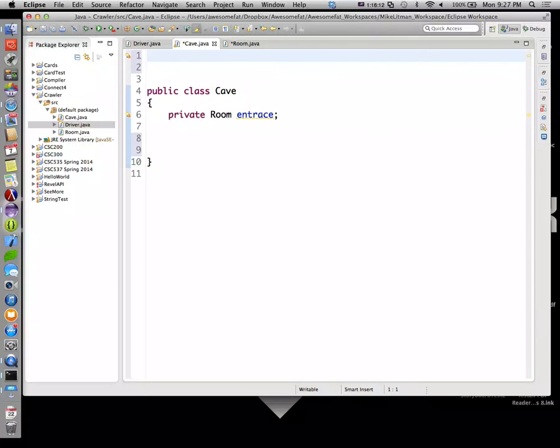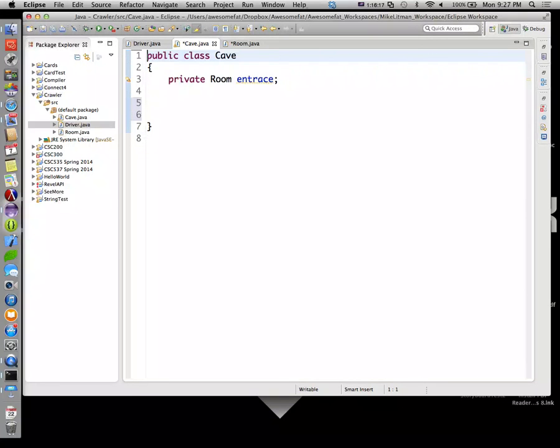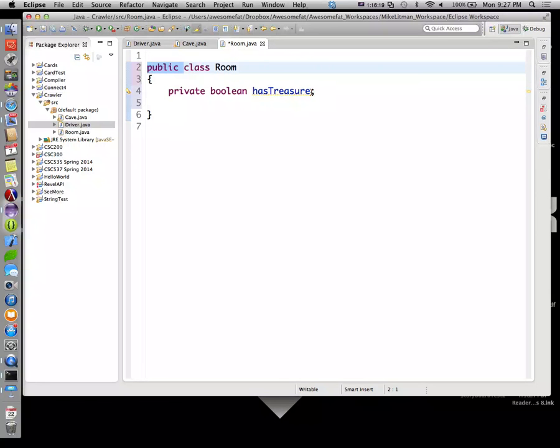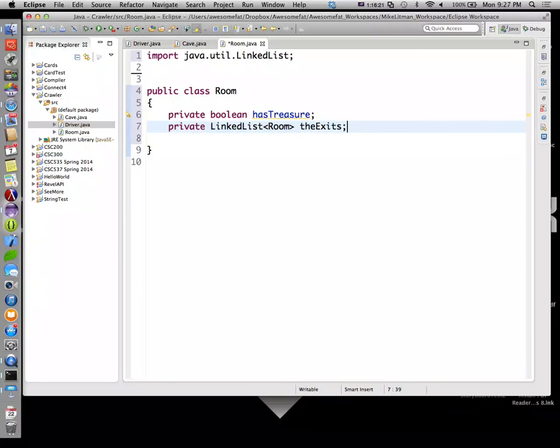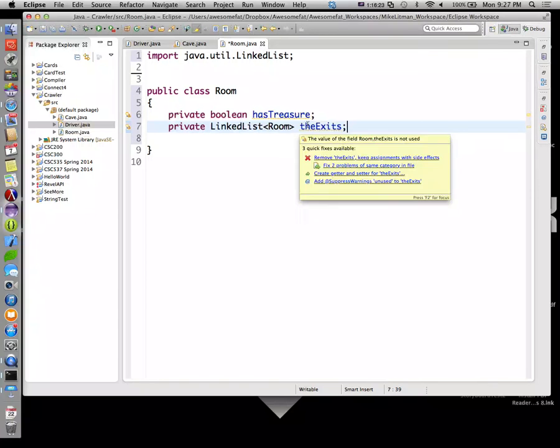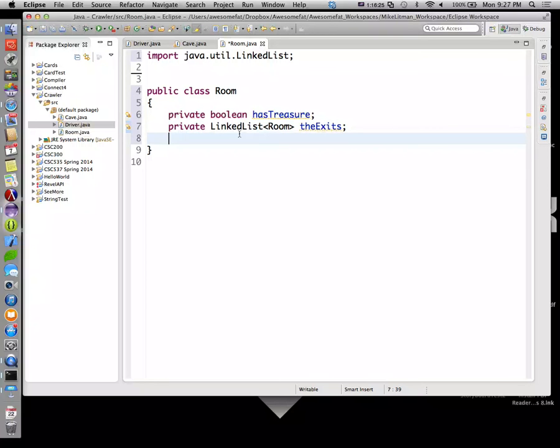We don't need a linked list here. Caves don't have a linked list of entrances, or exits rather. Rooms have a linked list of exits. Okay? So a room has a linked list of exits and whether or not it has treasure.